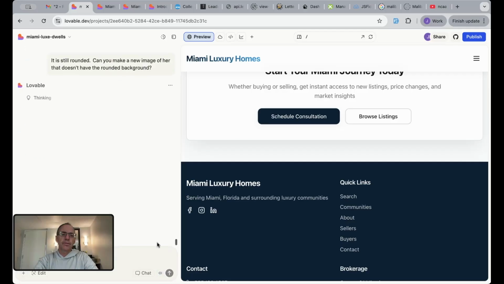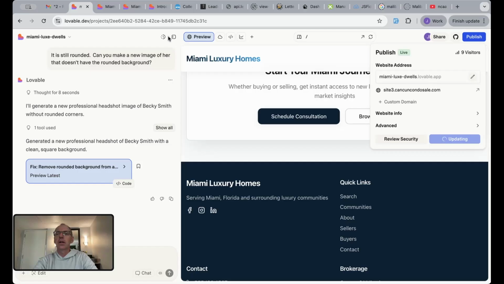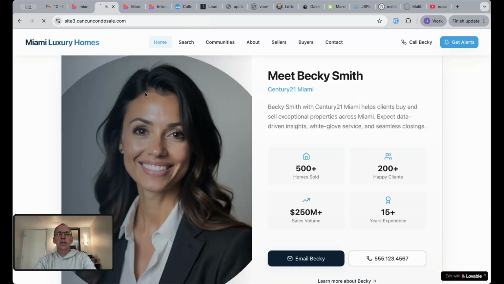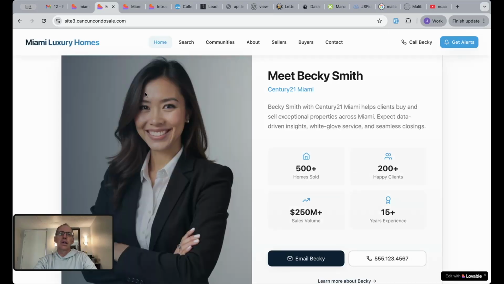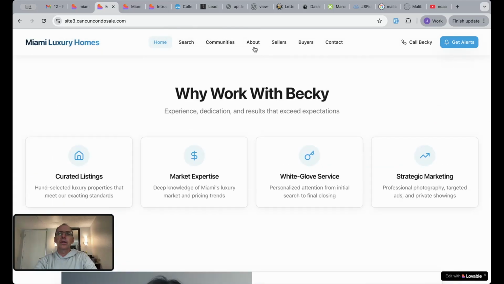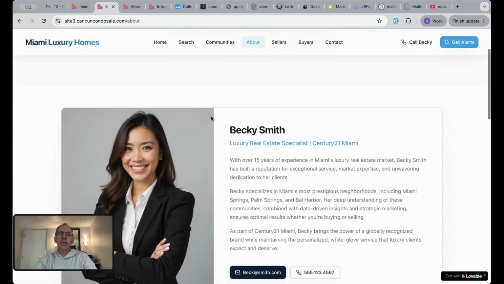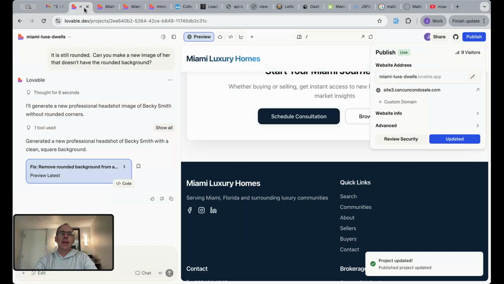Maybe we need to see if we can make a new image of her. I don't know if it's going to give us a new agent. Okay, it says it's updated. Let's see what this looks like. We did get a new agent there, but that's okay. So on the about page, yep, they actually updated that too. So that is super cool.